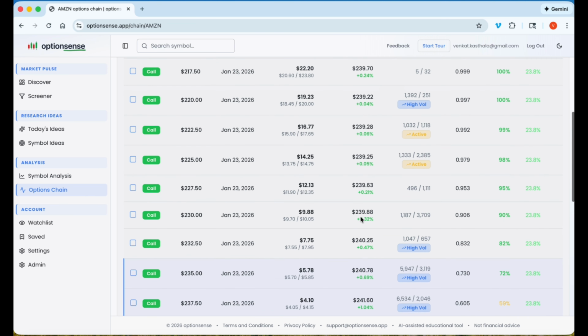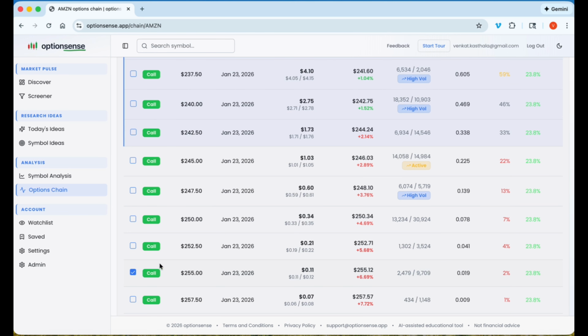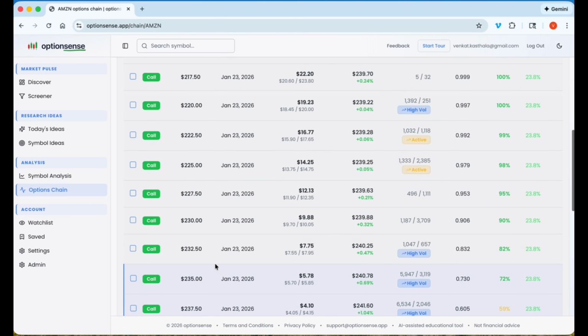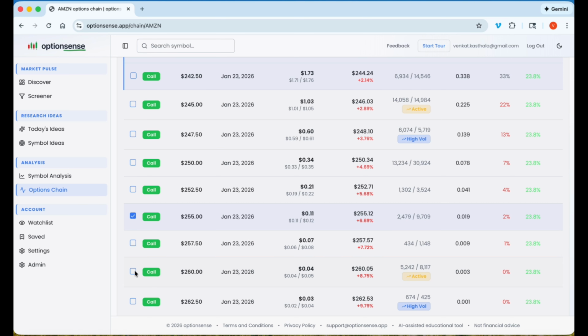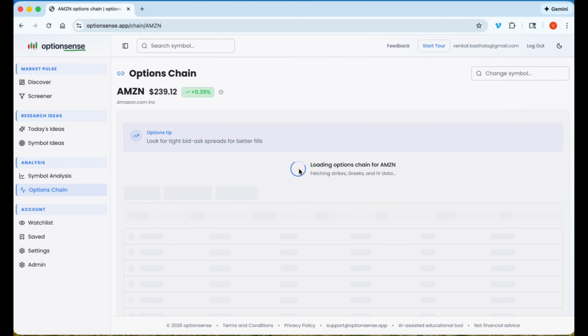Let's build a few strategies. My first strategy is a long call. I select the 255 call expiring on January 23rd. For the second strategy, I build a bull call spread. I select the 235 call and the 260 call with the same expiration, then switch the 260 call to sell.